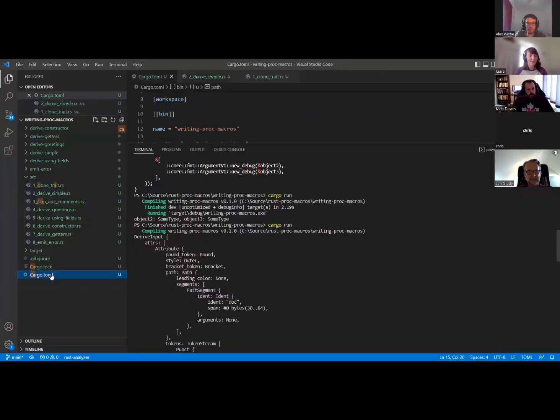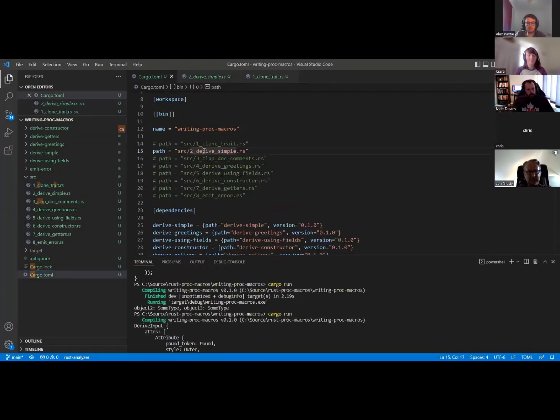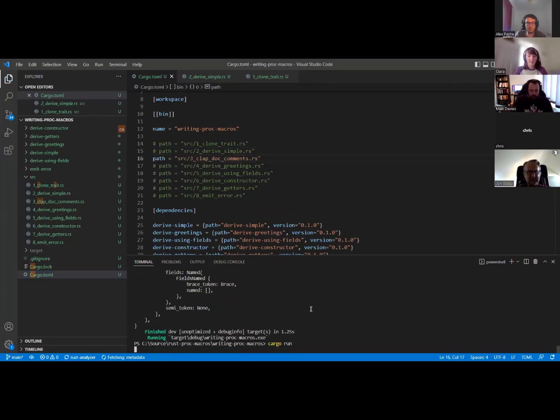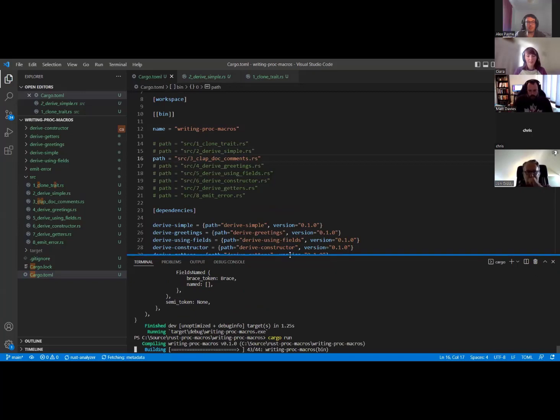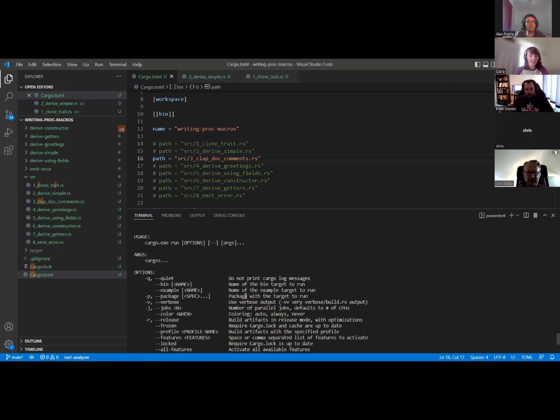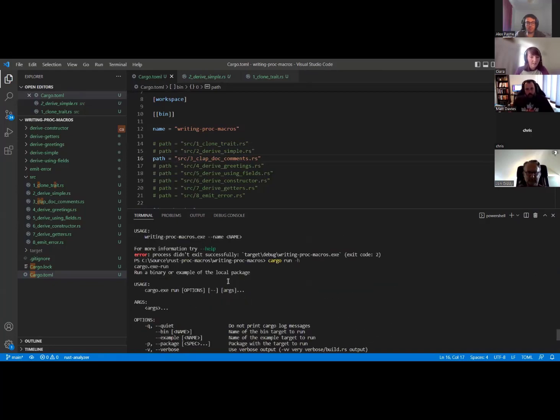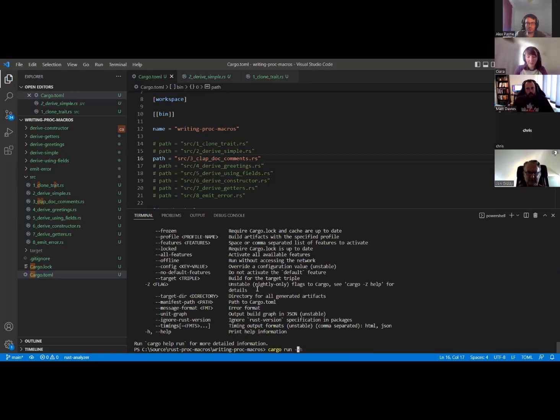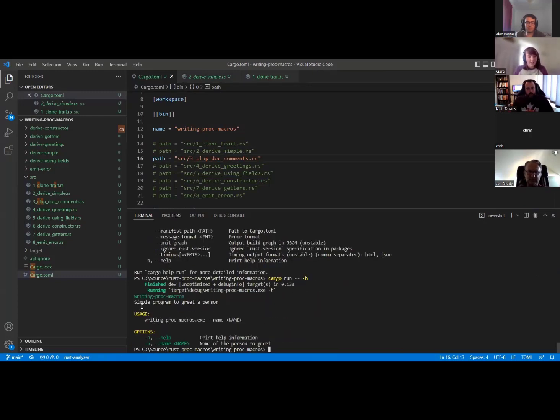So if we switch over to that example now, you can see if I do cargo run, it's not going to work because I haven't passed in any command line parameters, but what it is going to do is say which parameters weren't provided. And if I pass in -h to ask for the help, then it's going to say this is a simple program to greet a person.